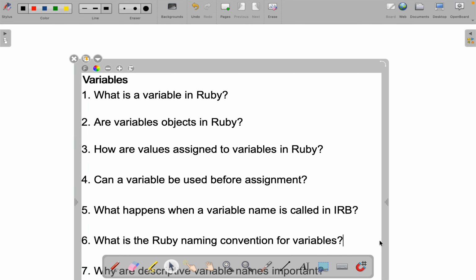Hi. In this tutorial, we'll go through variables. What is a variable? A variable is a reference to an object. In Ruby, everything is an object except for variables. Variables are an exception. A variable stores the reference to an object.